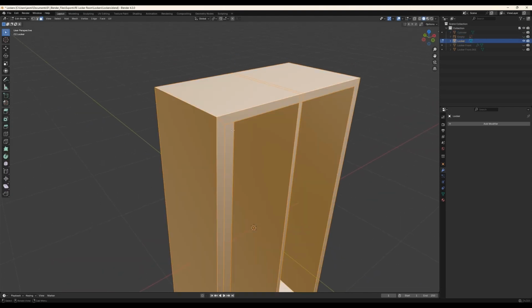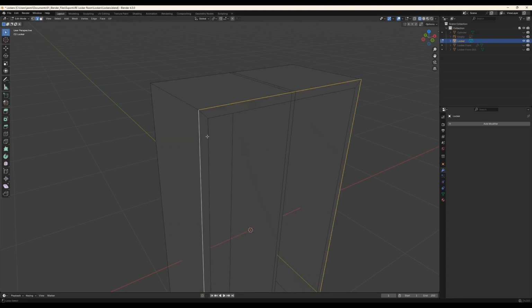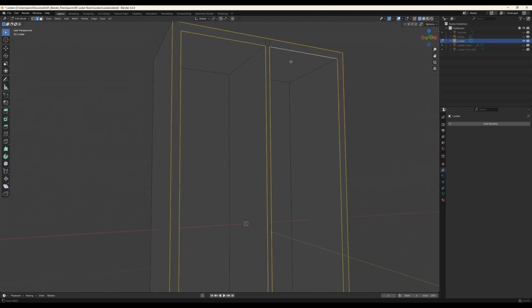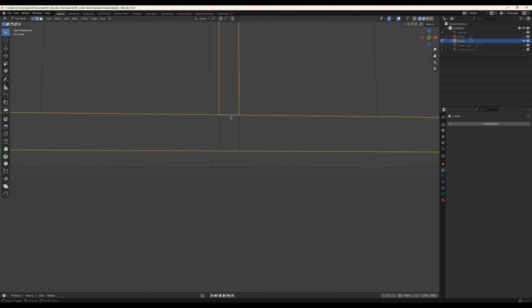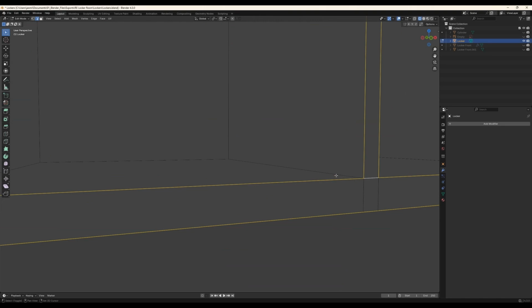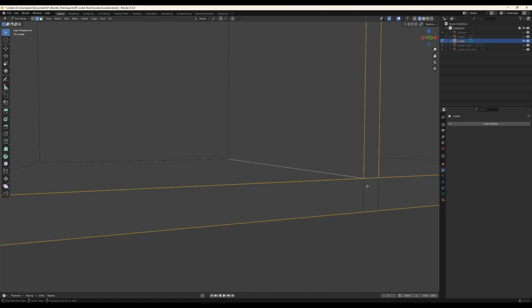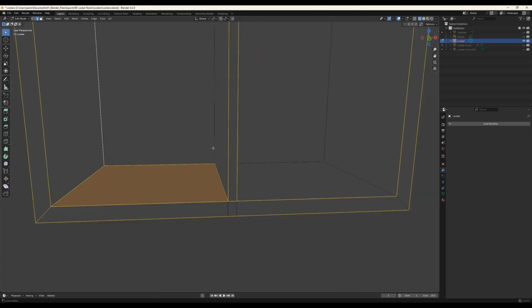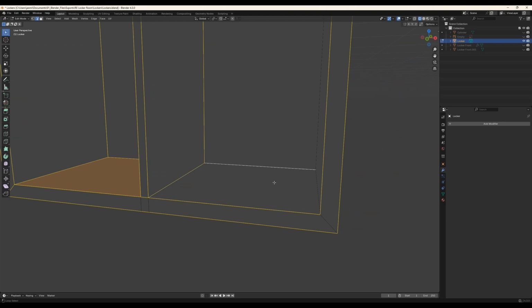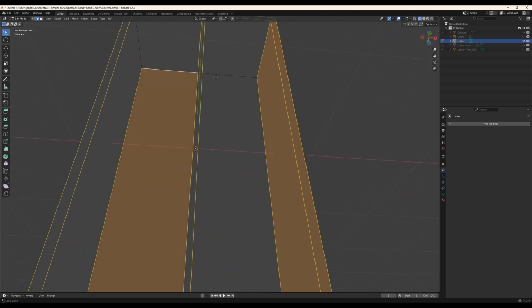Oh yeah, before we do UV, we should bevel this. Let's get this edge. Let's get this. This. We should also bevel this. Let me try. Yeah, this is good. Okay, so we bevel this one. Get this, and that. Also here, this one, this, and this, and this.